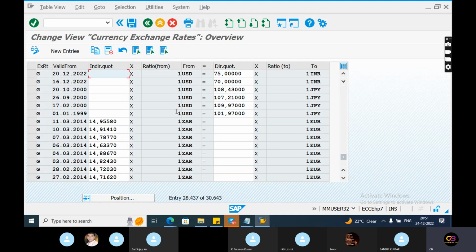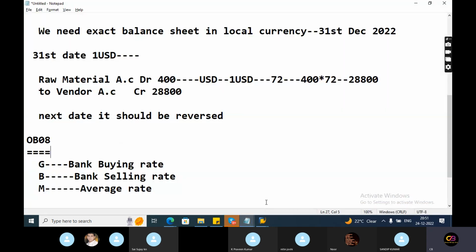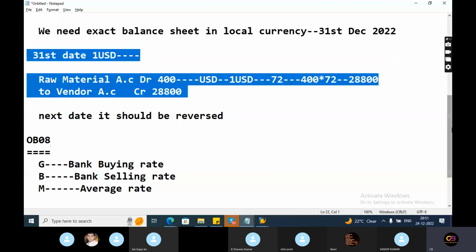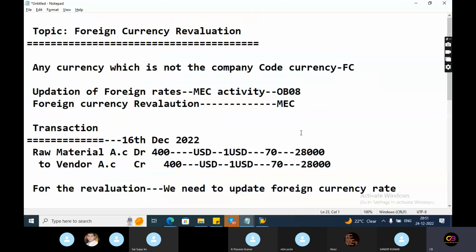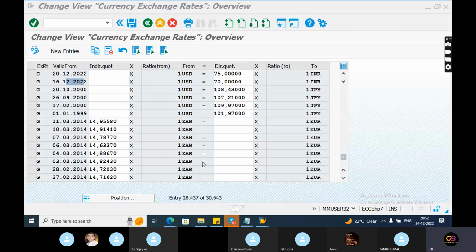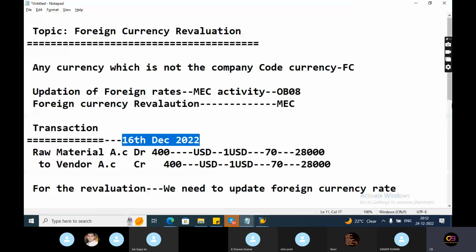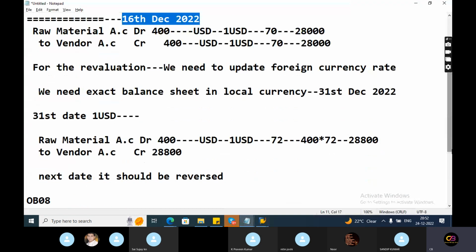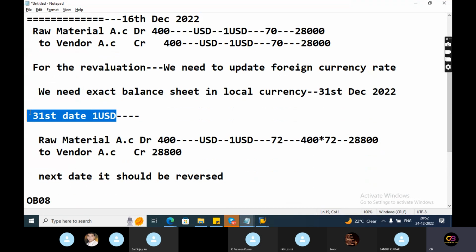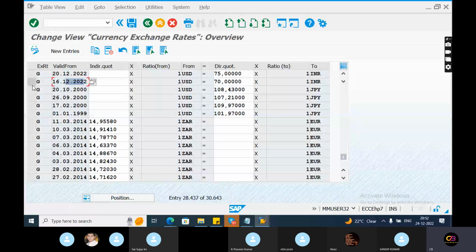Okay, just double click on this. So G is already updated on the 16th. Let's say this transaction I need to post on the 16th. This transaction is posted on the 16th. And here the revaluation needs to be carried out on the 31st of this month. Then what should I do?